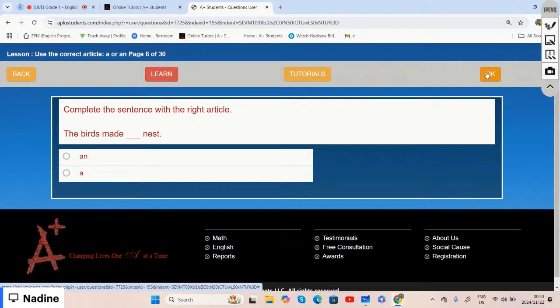The next one says the birds made. Do we say the birds made an nest, or do we say the birds made a nest? The birds made an nest or a nest. Which one is correct?